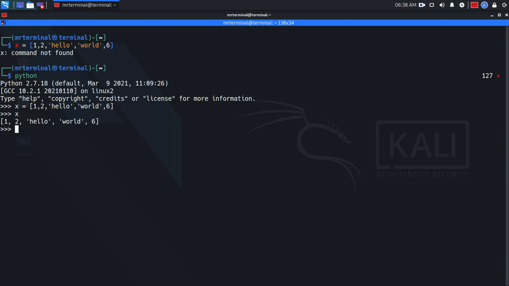Now, lists also have indexes. So the first data is at index 0. This is at 1. This is at 2 and 3 and 4. So size 5 has 0 to 4 index. Just to be clear, you understand what that means. X at the 0 index is 1. And X at the 4th index is 6, just like we covered in strings.